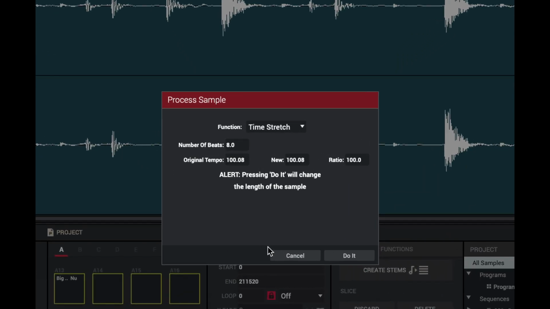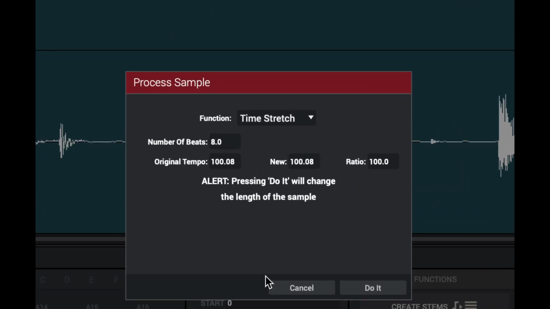Whether it's on your standalone or your software, this is where it comes up right here. This is the process sample, and this is our time stretch. You see it right there. You'll see here that it says 8 beats. Now, 1, 2, 3, 4 is one measure. So if I have 2 measures, I have 8 beats, obviously. You'll see here that the original tempo is 100.08.